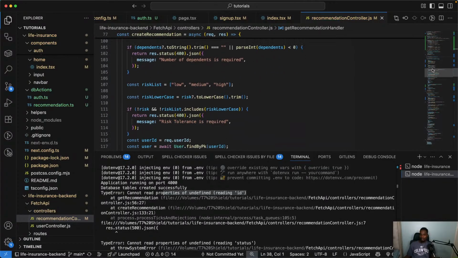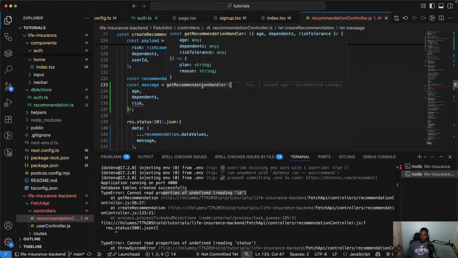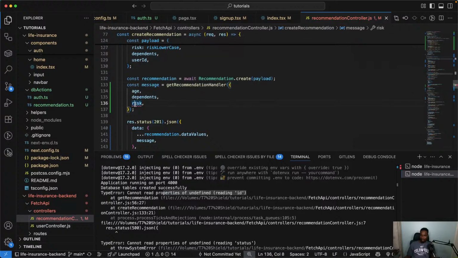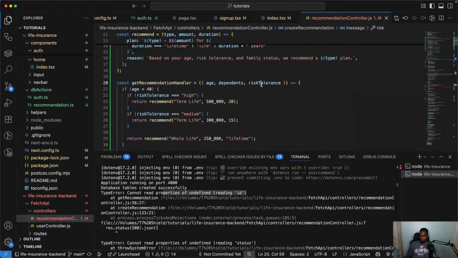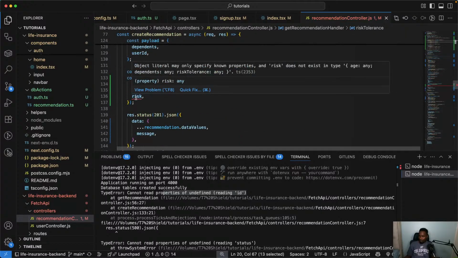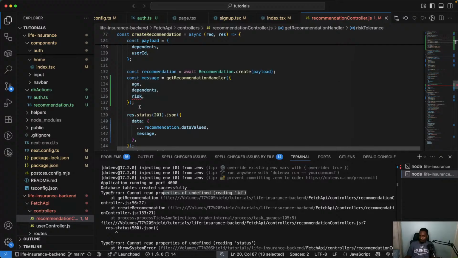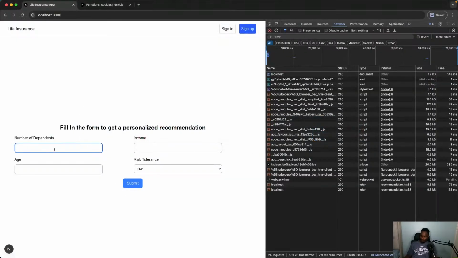I wrote it. This should be recommendation handler, not, yeah, like that. So it is accepting an age, risk, dependence, and risk. So it's risk tolerance, and then that should be risk. That addresses the issue that you are having. Now we should be able to submit and for it to work.